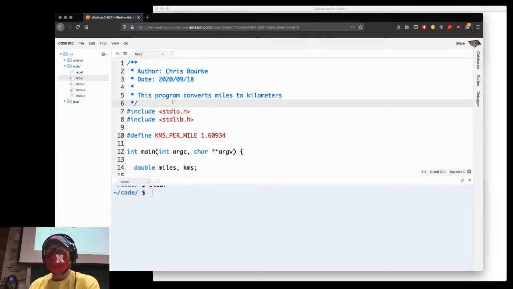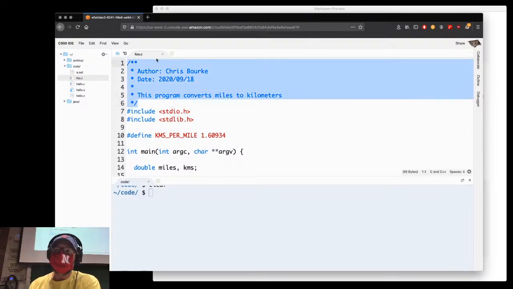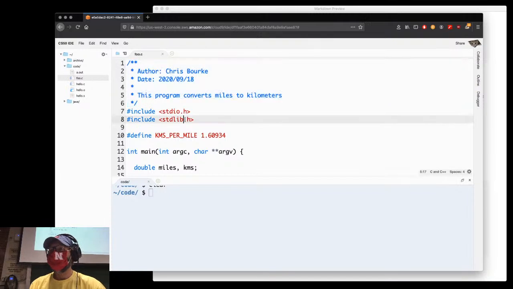Of course, the simpler the program that you write, like a Hello World program or for this program, all that's really necessary is just the header documentation. Tell me who wrote this. Tell me what this program does. Okay? All right, moving on here.